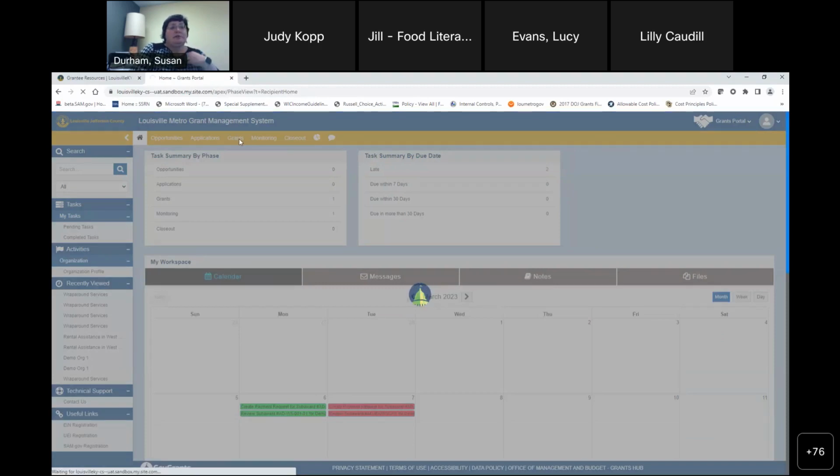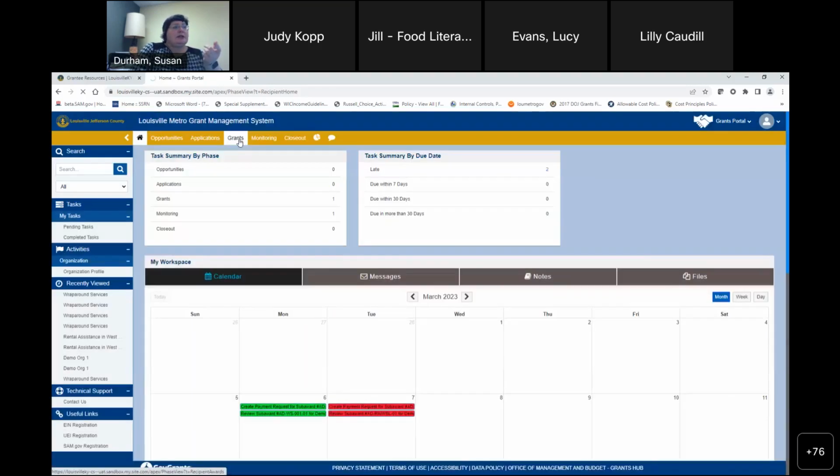And I'm sorry, GovGrants sometimes takes a couple seconds to move from screen to screen. Yeah, and the UAT environment's a little bit slower than the production environment too, just because it has lower resources. Sure.